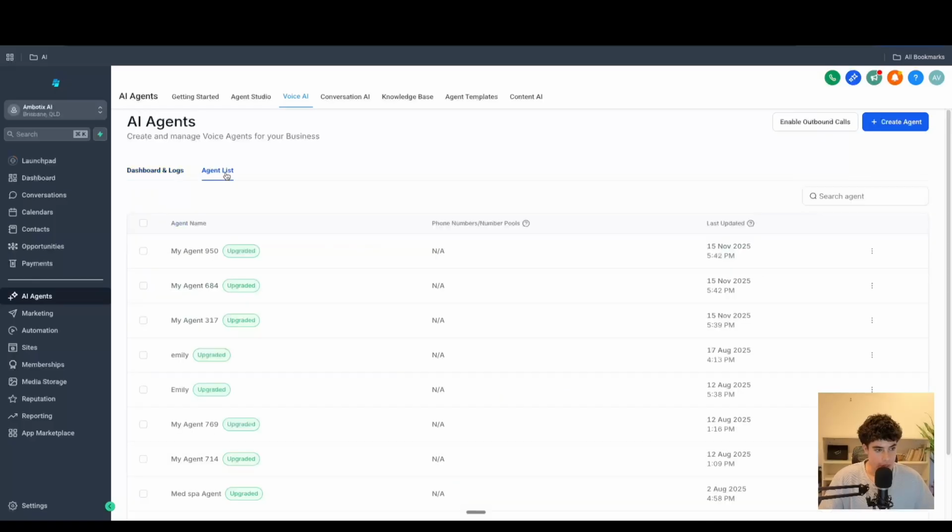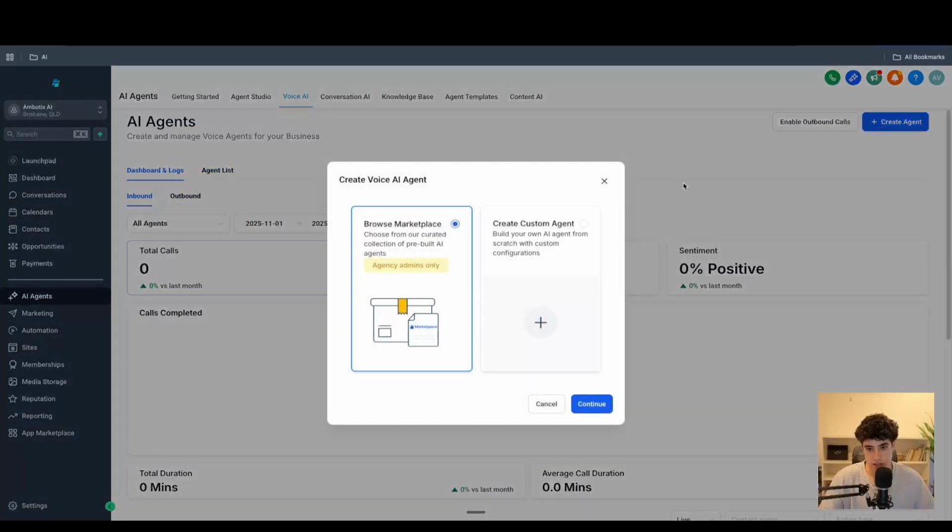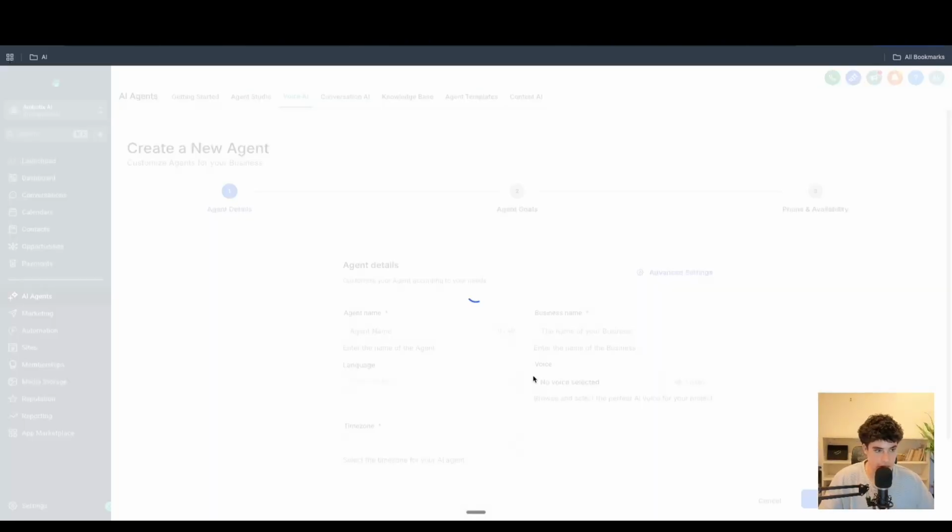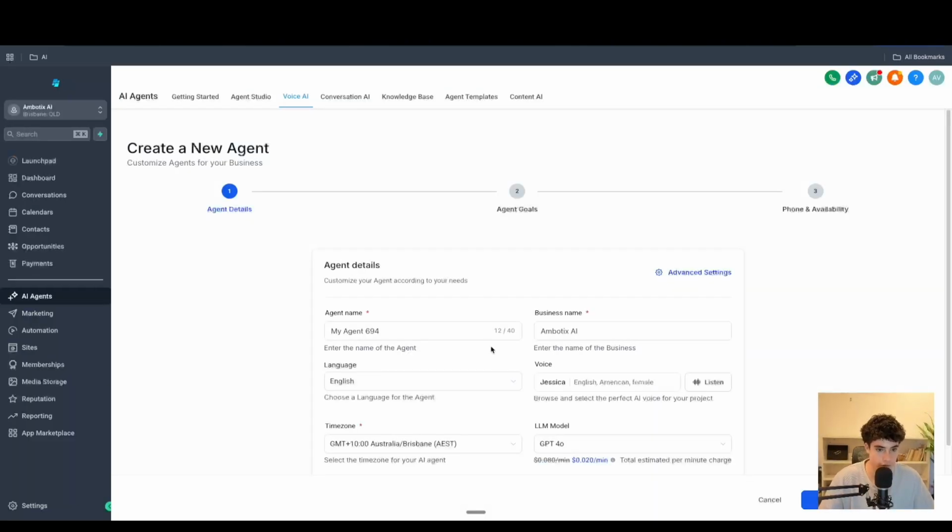Now that we've covered the dashboard and the agent list and all the settings, let's go ahead and actually create our first agent. We'll do a custom agent. I'll run you through all the different settings you need to know inside Go High Level. So first of all, this looks a little bit different to all the other voice platforms. They run you through a more simplistic approach with a 1, 2, 3 approach. So agent details, agent goals, and then phone availability right here.